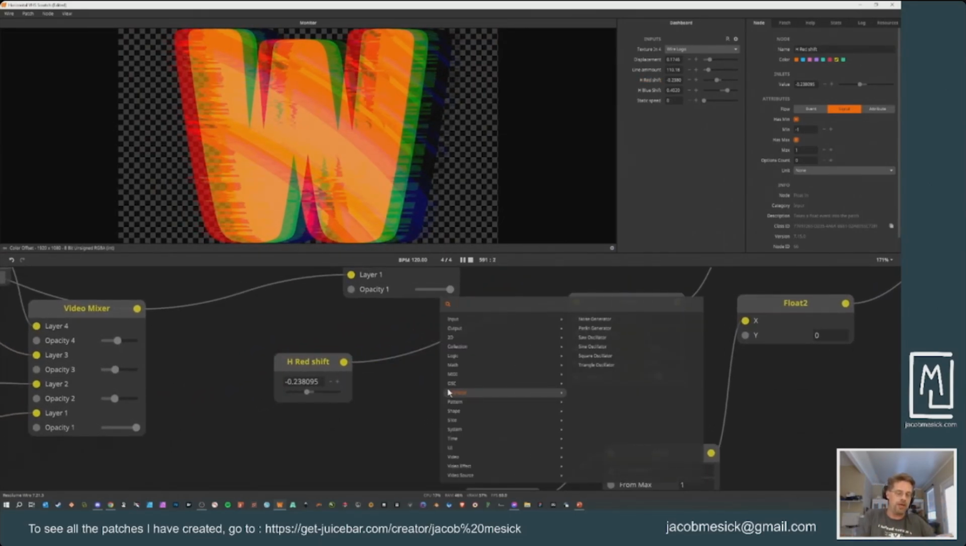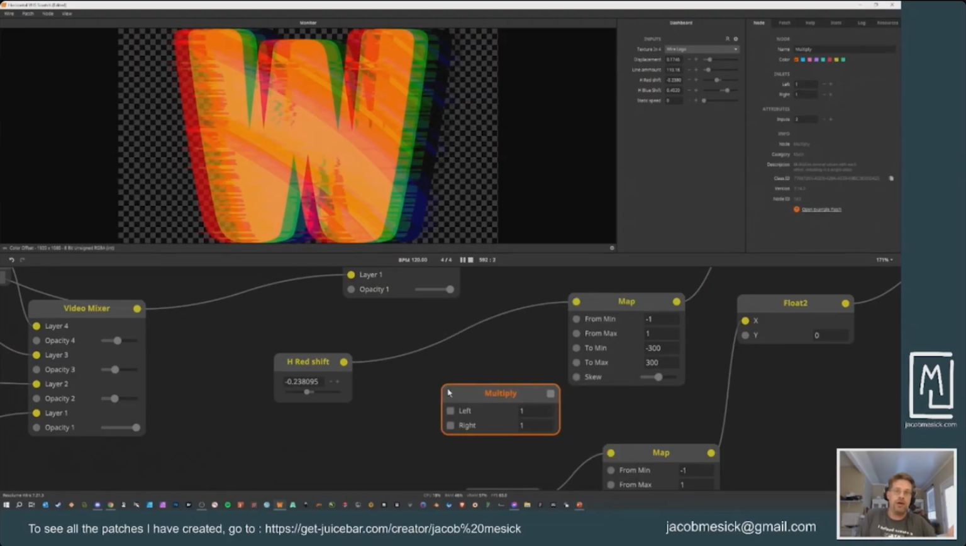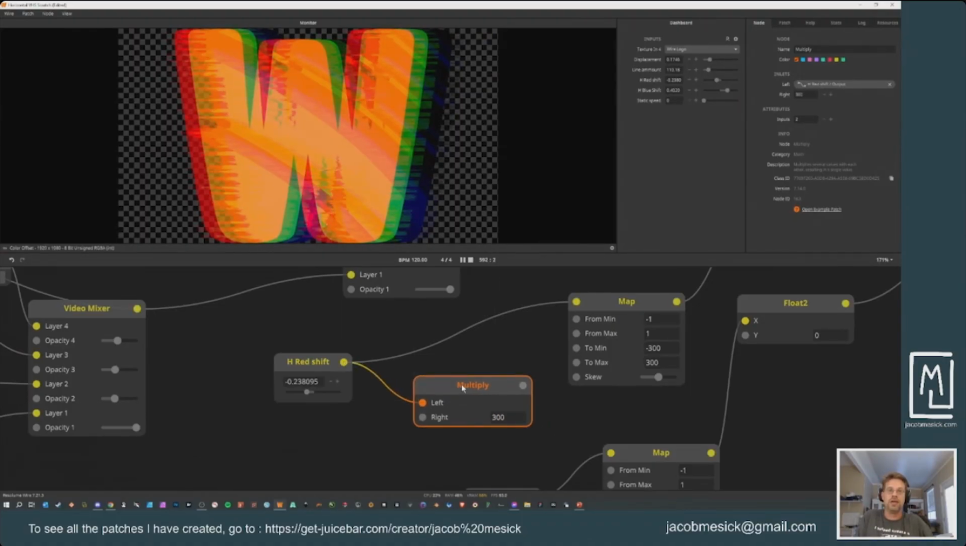However, in theory, you could do the same thing by multiplying 300, right? I could add in 300 here and then just connect this here. And so negative 1 times 300 is negative 300, and positive 1 times 300 is 300. So this will, in theory, give me those same kinds of numbers.